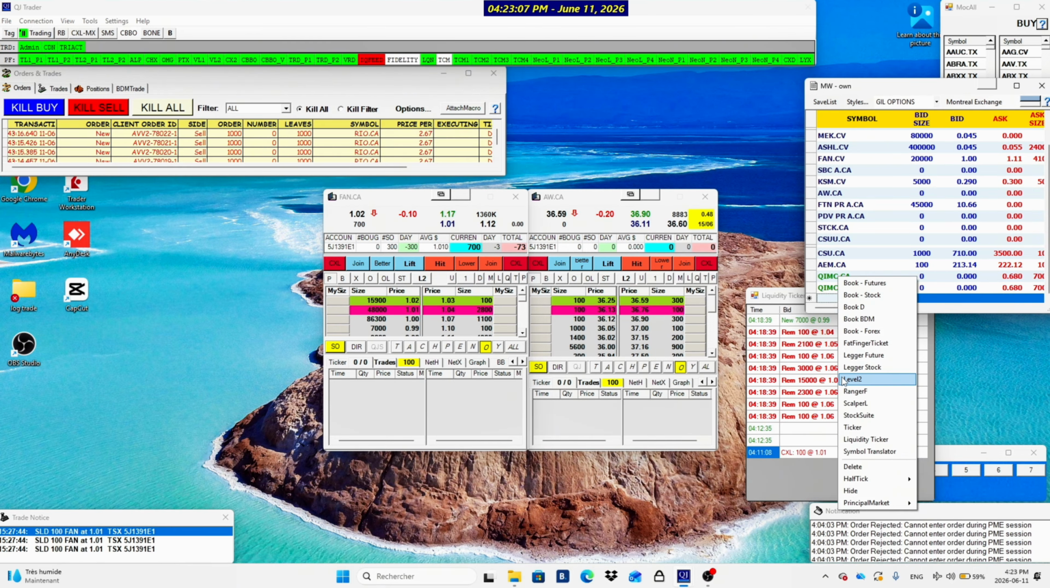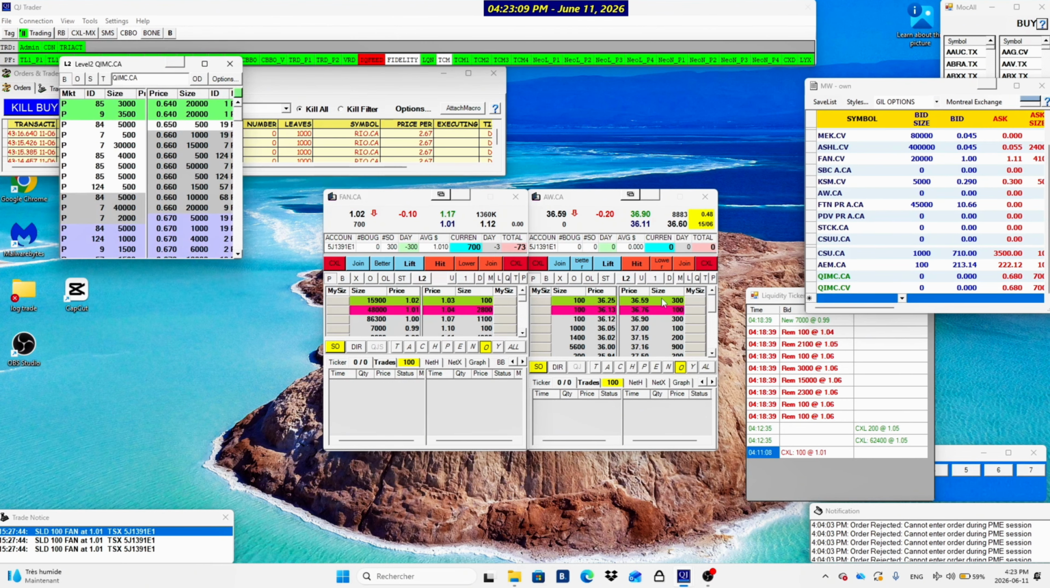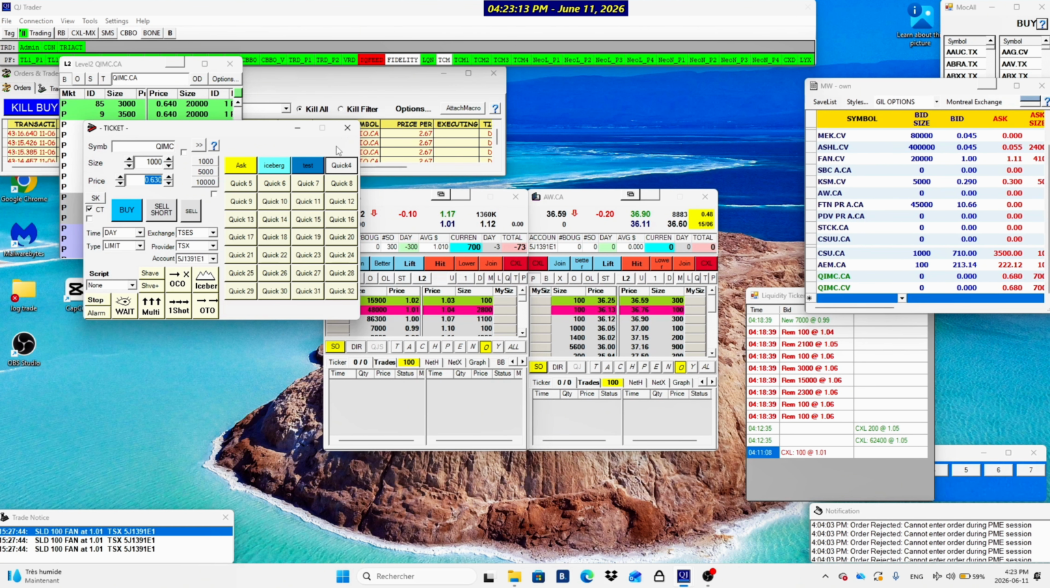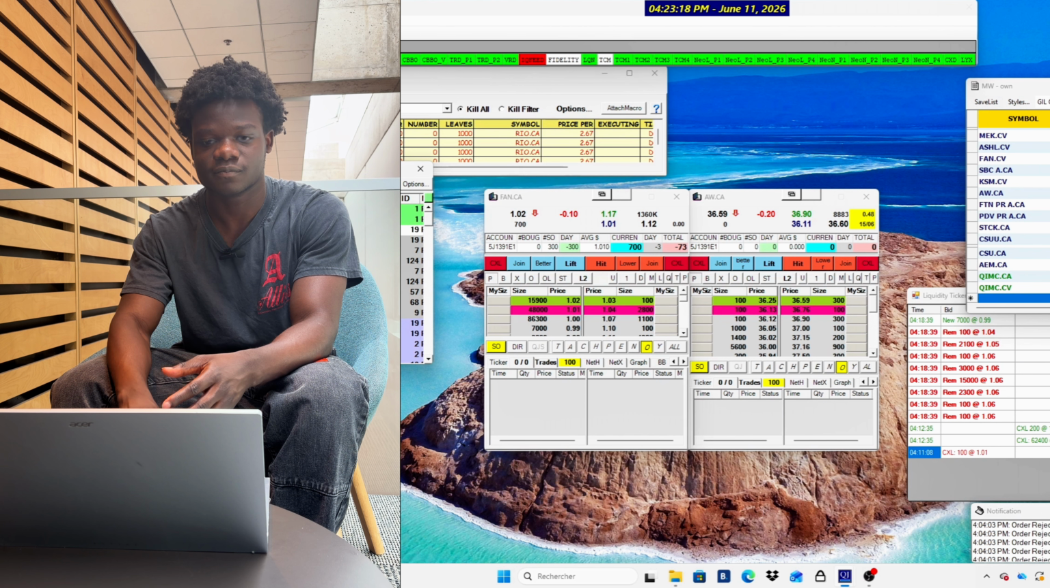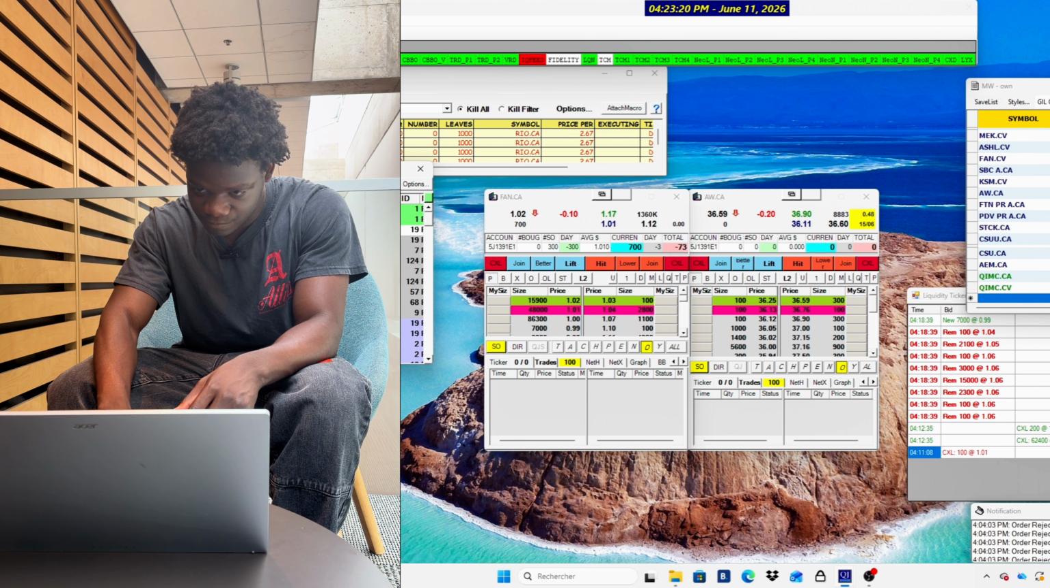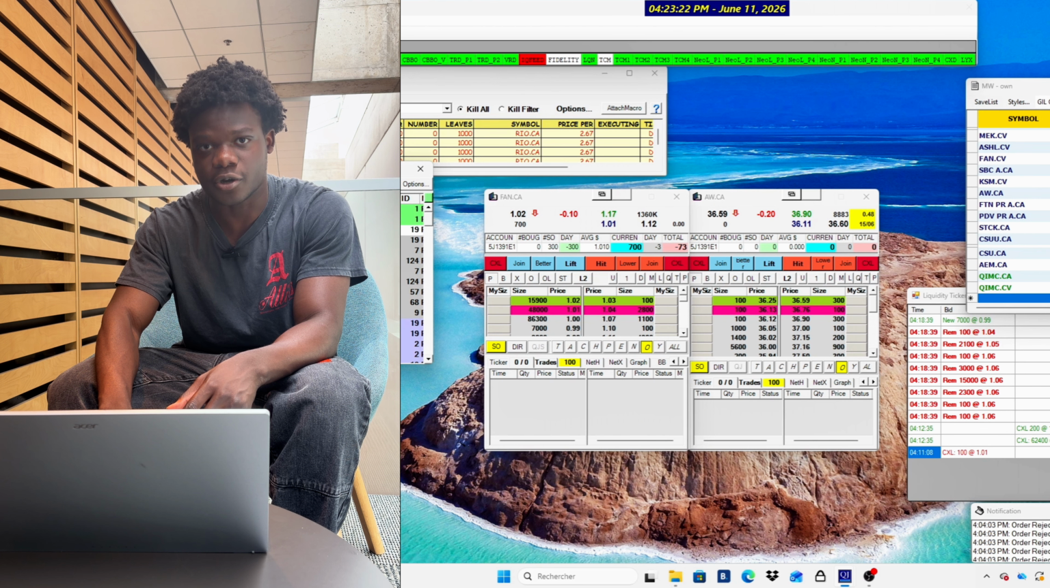Now, as you know, you can see the level 2 from each one of these books. However, I like to go ahead and open the level 2 on a specific stock if I really want to just look at the prices without trading. I'll go ahead and make it bigger.